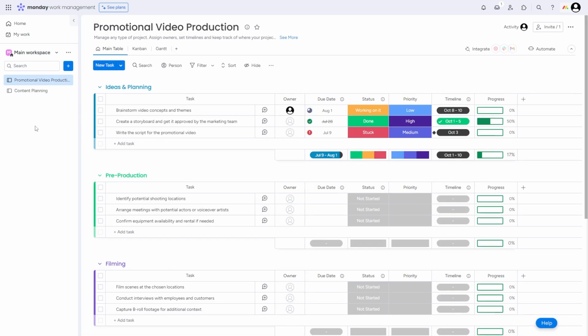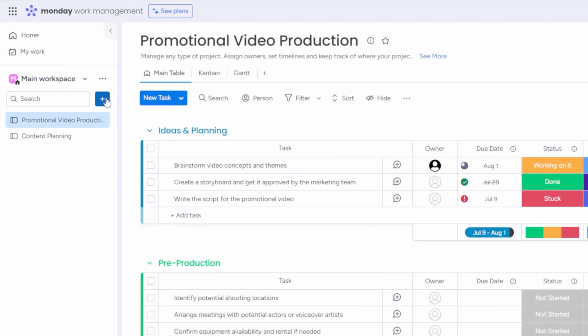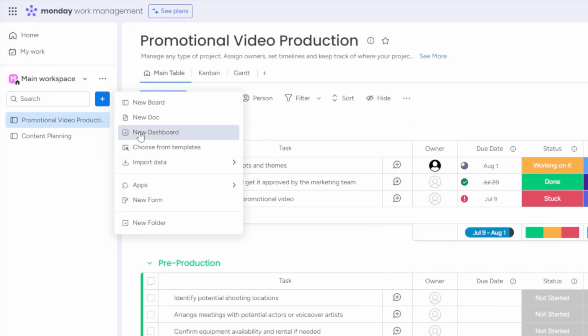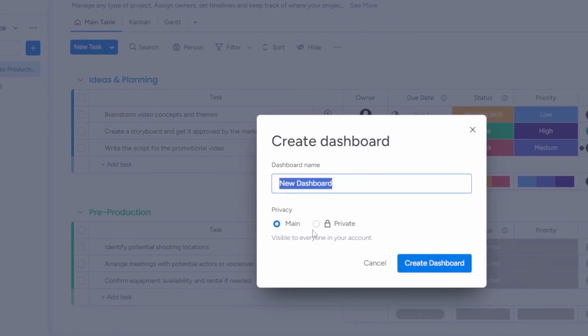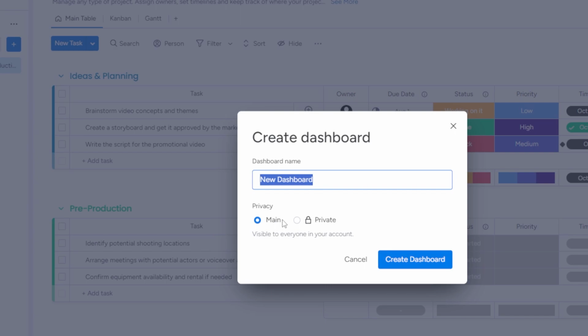Now, one final thing that can really help make your project management more effective is to use a dashboard. A dashboard gives you an overview of what is happening in here. It can be difficult to have a quick overview of what is happening within the management system itself. So let's go ahead and create a dashboard. All you need to do is click on this plus right here, and then click on new dashboard. You can choose if it's going to be a public or a private dashboard. Let's say, for example, I want to make this a private dashboard.